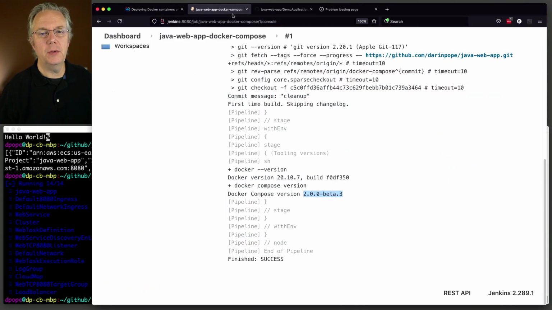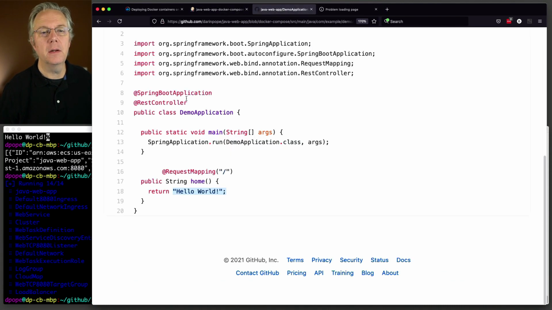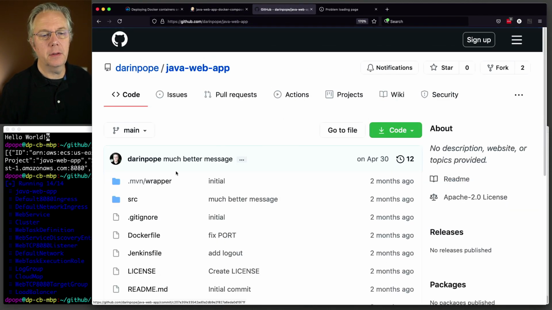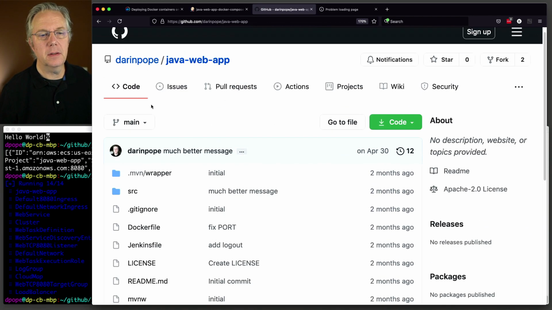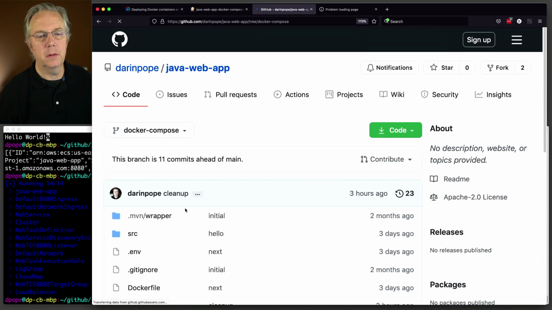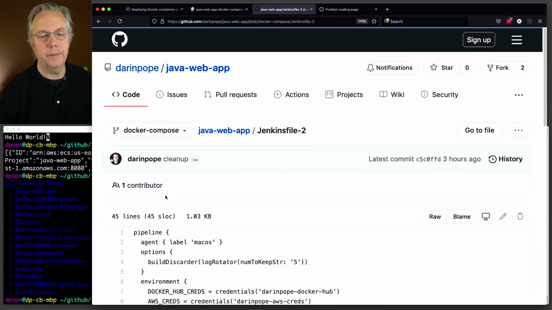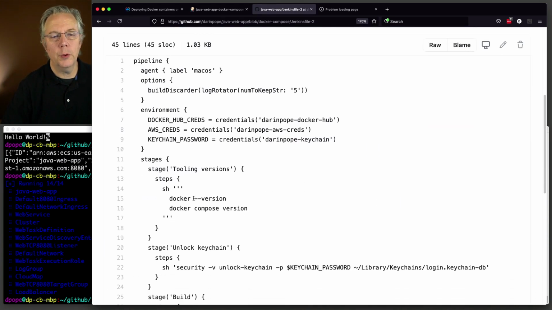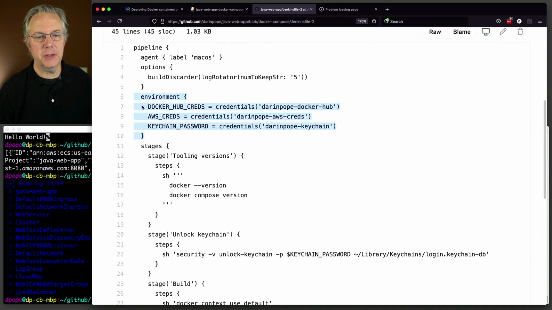So let's go back over to our repository, which is right here, and we'll go back to the root. Let's get to the Docker Compose one, and let's take a look at Jenkinsfile 2. So we're adding in some environment variables here for credentials: Docker Hub credentials, AWS credentials, and keychain, which I'll talk about in just a second. So we did a docker login earlier, so we need to have login credentials available for our docker login. Here are our AWS credentials. These are being provided by the AWS credentials plugin.